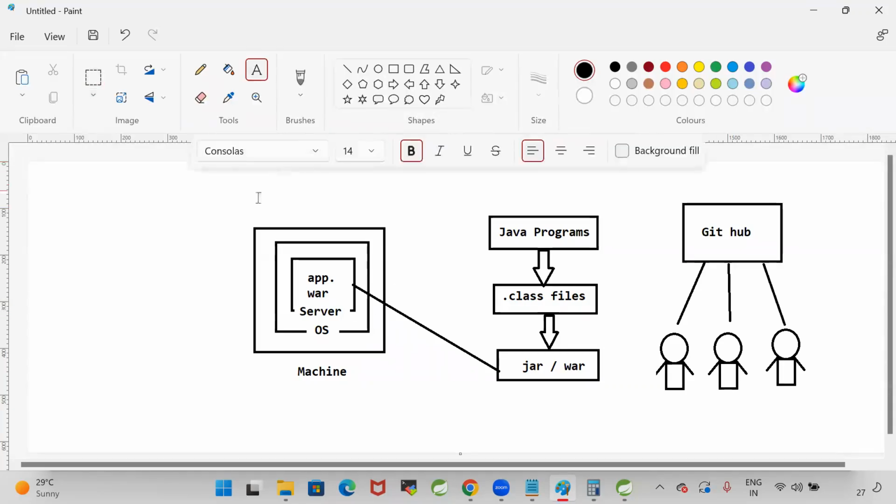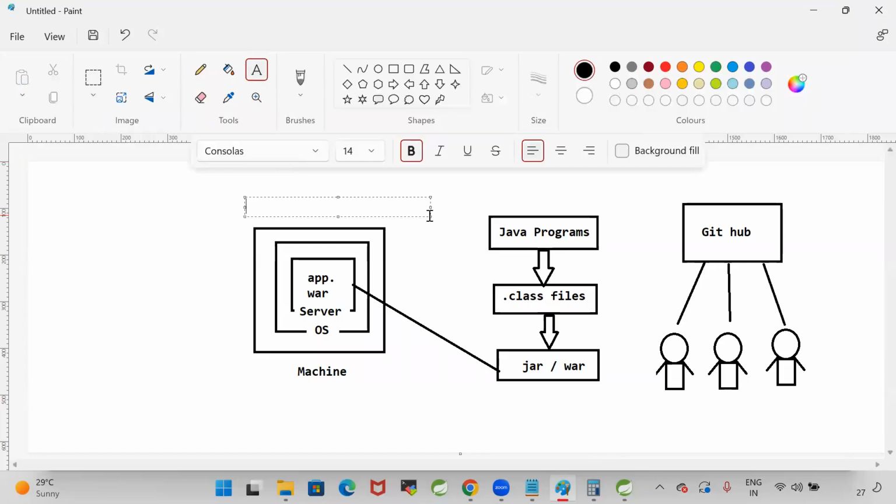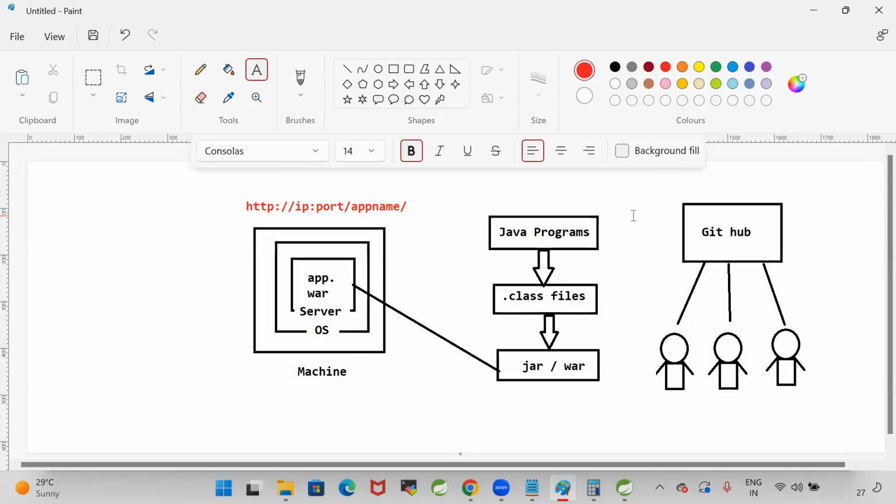Now that server will be available inside one machine. That machine will have one IP address. IP address, port number, and app name will be available. Like this, one URL will be generated for our application when you deploy it into the server.